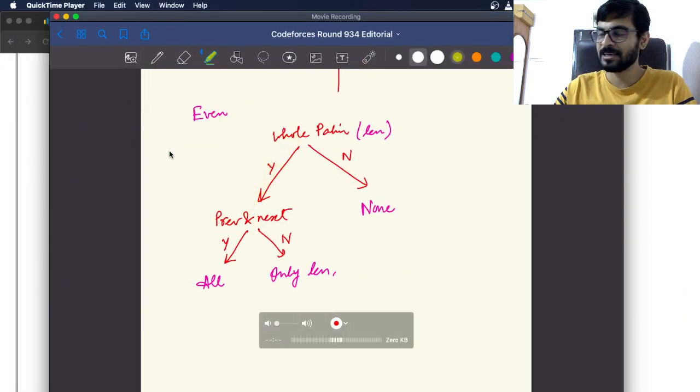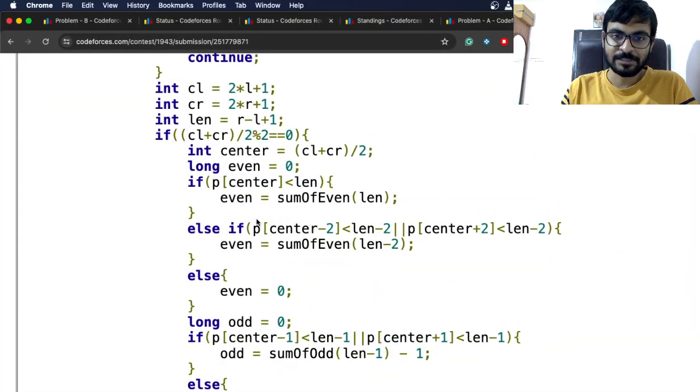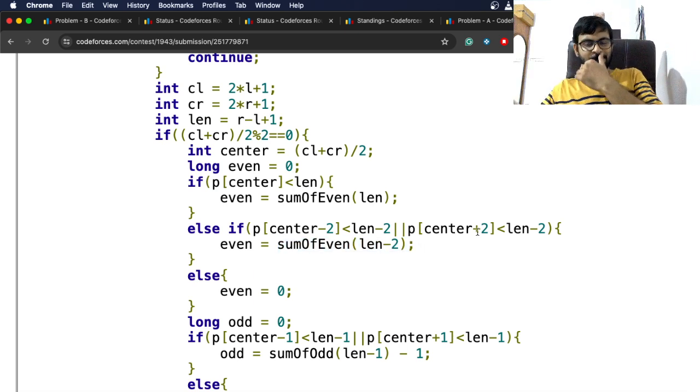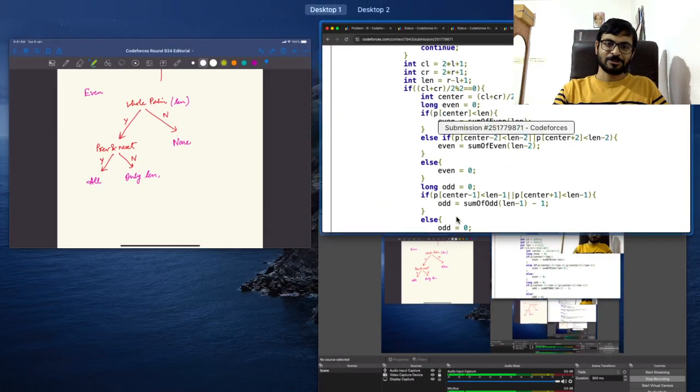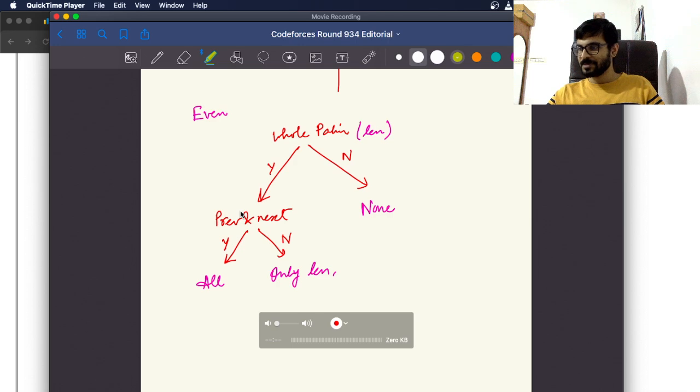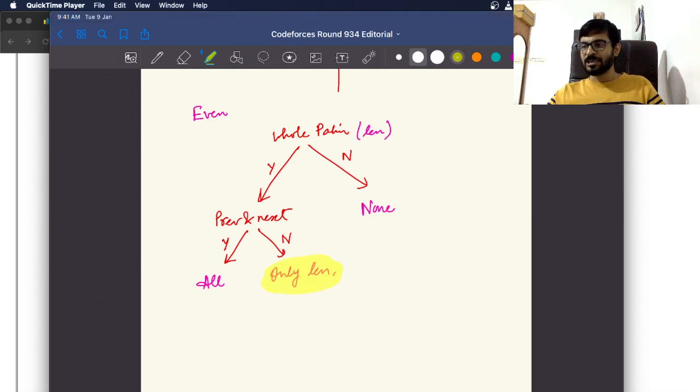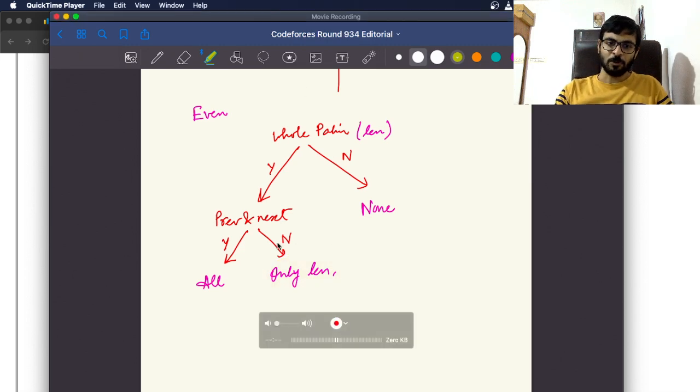Now, if this is equal to len, that means I proceeded in the left side. Now there is a condition previous and next. So previous and next, if either of them is violating, if either of them is less than len minus 2, P center minus 2 and P center plus 2, then I will say, okay, take only up to len minus 2. So len itself is valid, but len minus 2 and all the previous even numbers, for them you will not get all palindromes. So I'm going to take only len, I'm going to relieve only len, and the rest I'm going to account for in the K good, if it is no.